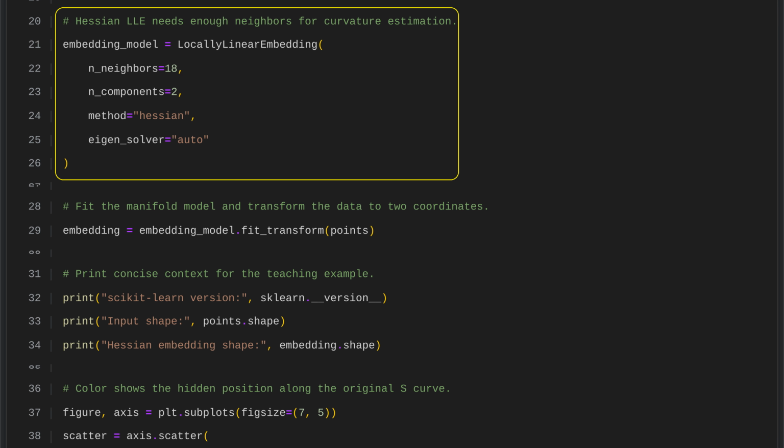We configure a locally linear embedding model for Hessian Eigenmapping to reduce the data to 2 dimensions while preserving its main manifold structure. The model uses 18 neighbors to estimate local curvature, applies the Hessian method to capture that curvature, and lets the algorithm automatically choose the eigensolver.